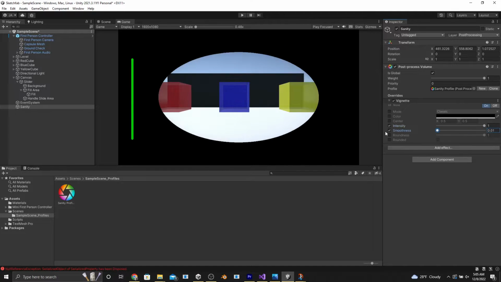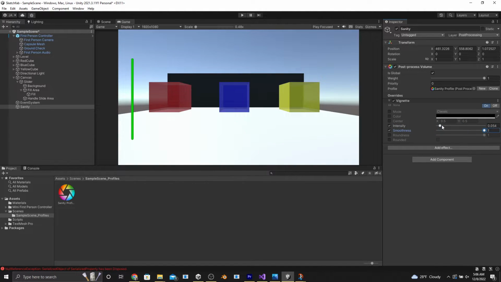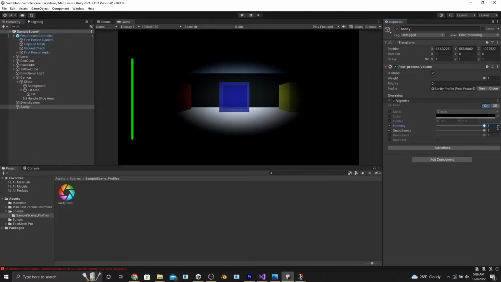Now for my project, I'm going to have the smoothness turned all the way up, and then when he goes insane, you should just have this tiny little bubble to see through.